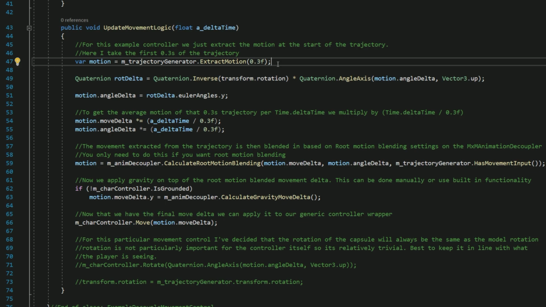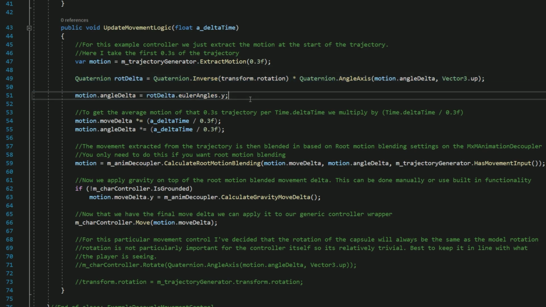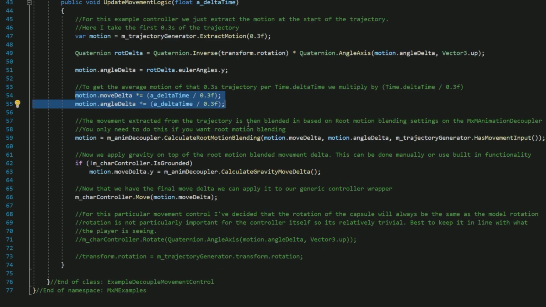Now, you could use a smaller number, but I find that it's better to pick something like 0.3 seconds and then average it. So I'm picking the motion, and it actually returns a tuple with a Vector3, the move delta, and the angle delta. Now I'm basically taking that information and converting it into move deltas. So here I'm just averaging the move delta and the angle delta from my trajectory generator. And then this is where the trick comes in. If you want to blend your movement with root motion, you will need to understand this function, and it's a function of the animation decoupler, and it's calculate root motion blending.